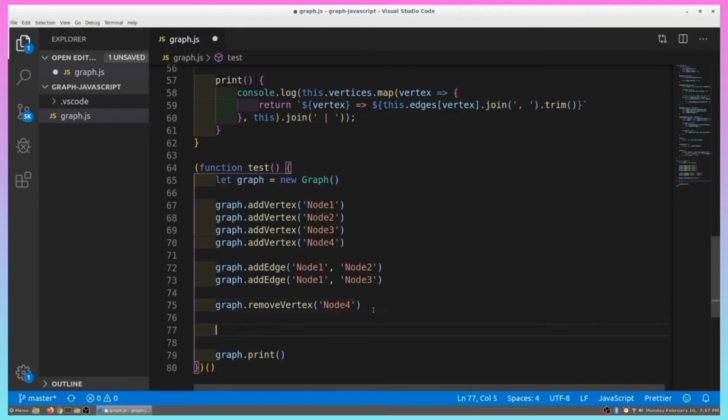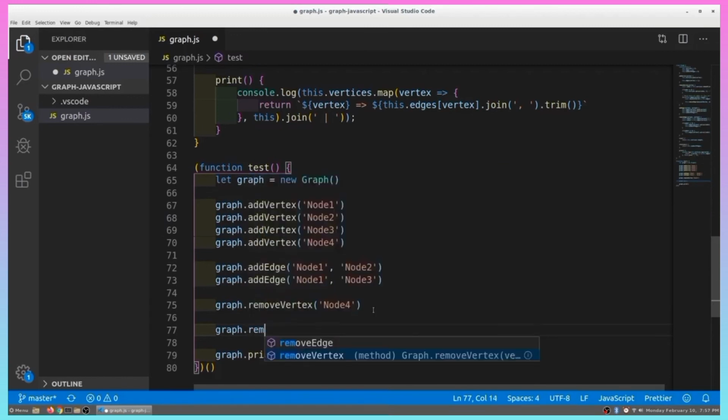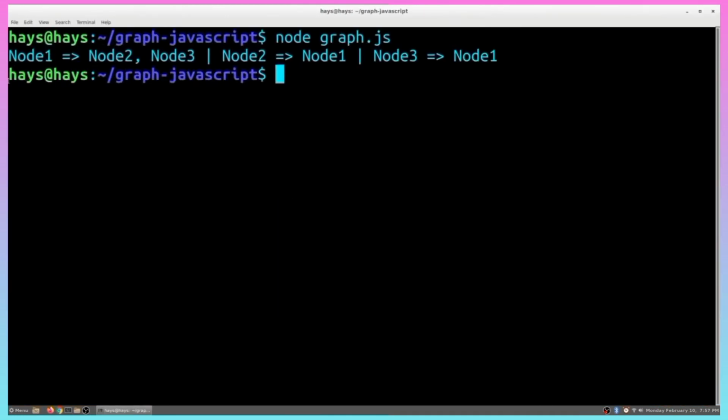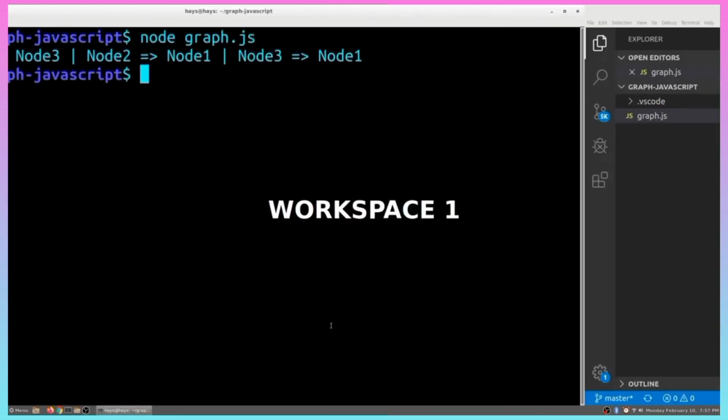Let's also say graph.removeEdge. Let's test this, and let's just remove node 1 since that has the most nodes. So now after we do removeEdge on node 1, this should delete both of these edges, so we'll just have node 2 pointing to nothing and node 3 pointing to nothing. So let's do it.